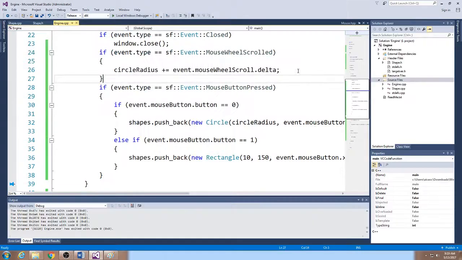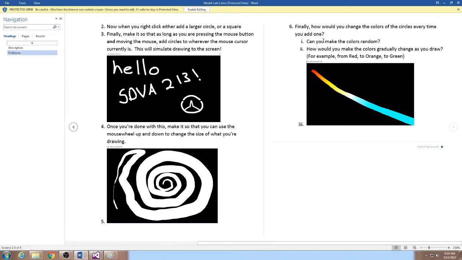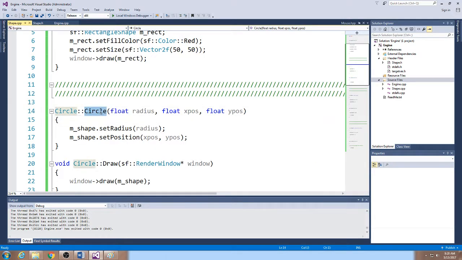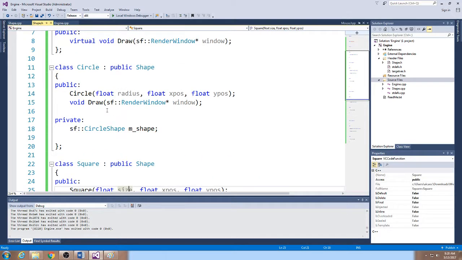Okay. And then the last one was, how would you change the colors of a circle every time you add one? Can you make the colors random? And how would you make the colors gradually change as you draw? If you want to make the colors random, you could do that too. So we have a way to change the color of the circle via constructor. Although for me, I don't really want that to be an argument to the constructor. I want the default color to be white. So here's an option that you can do if you want to change the color. You can add a new function that is called setColor.